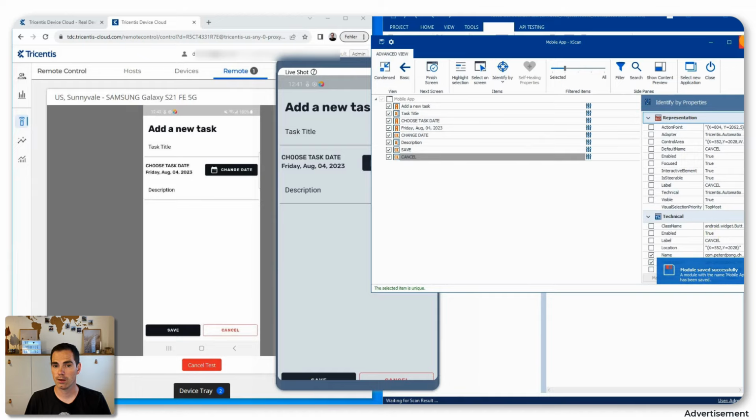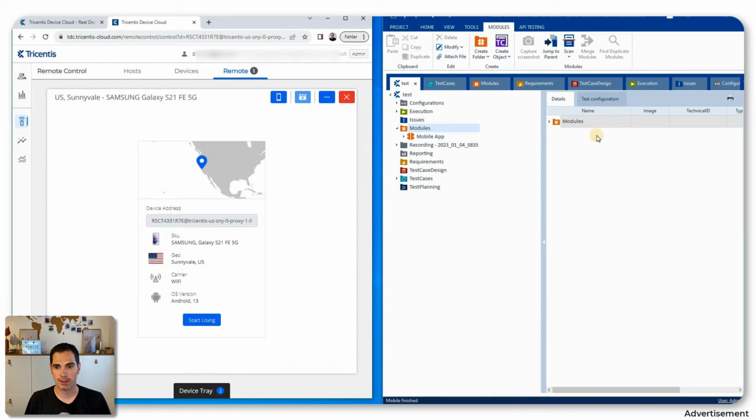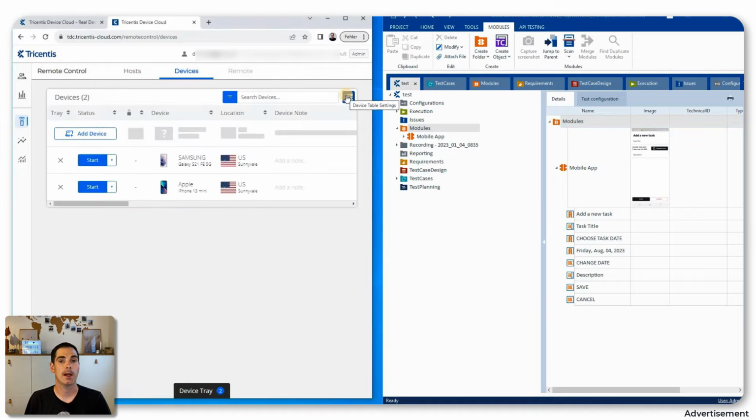Then we can just close it, and you can see here on the right side we have the scanned modules, the mobile app and everything, and we can use it in order to create our test automation with Tricentis Tosca. At the same time, as you can see here on the left side, the device was again freed up, so you can also use it again in another session, for example. Yeah, so that's the cool part.